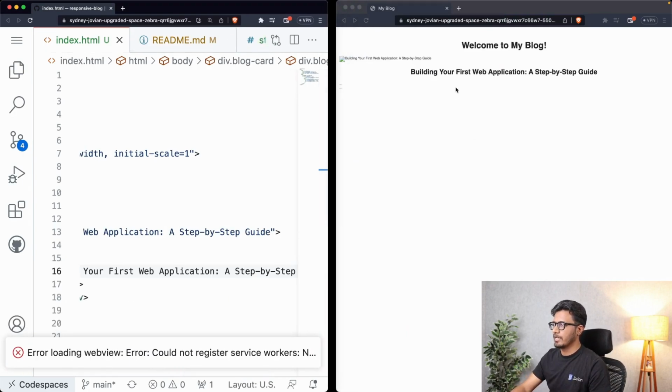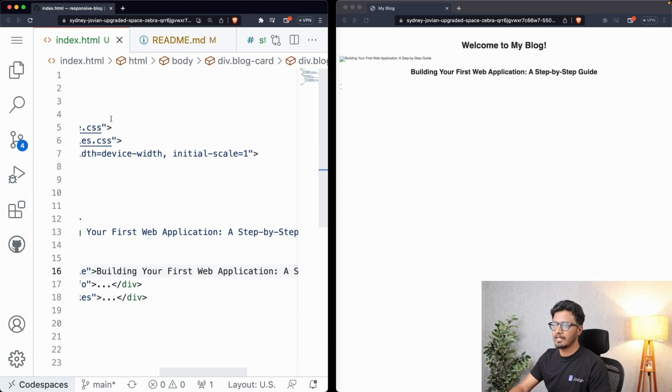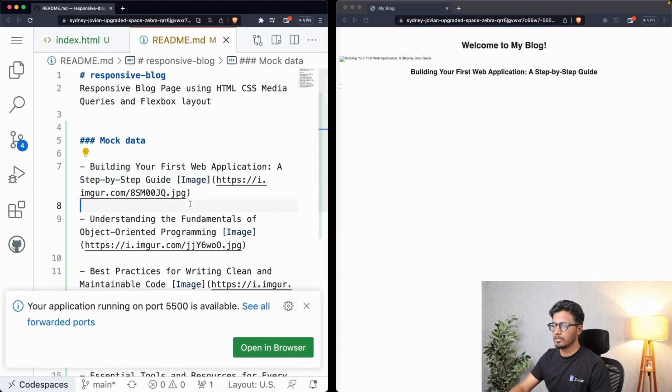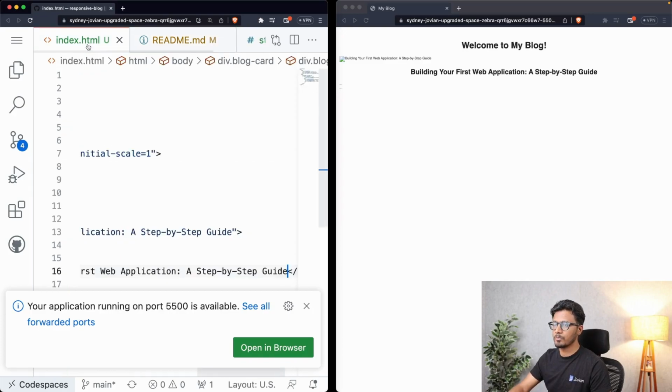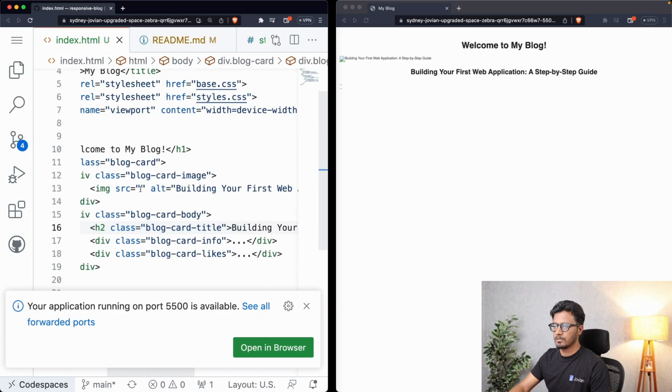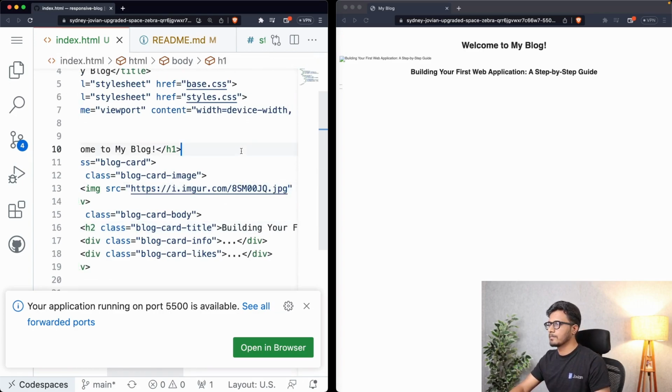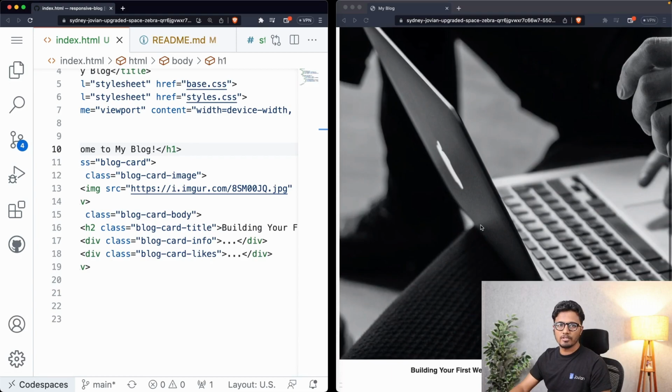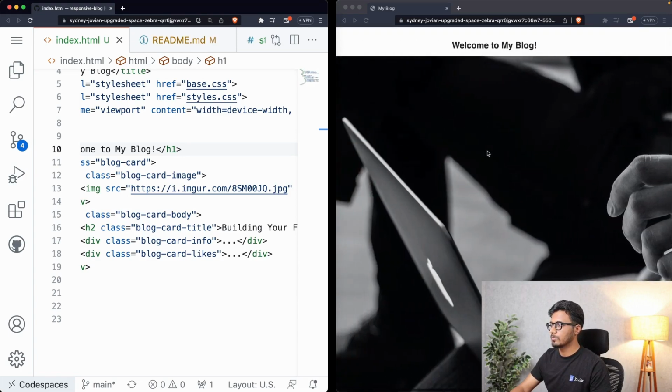Yeah, so we have loaded the title. Now let's add an image to this blog. So the image link provided in the notebook, and add that in the SRC. So the image is loaded and the title is also loaded, but we can see that we haven't added any property for the image. So it is taking its own width and height, and it's maintaining its own aspect ratio.